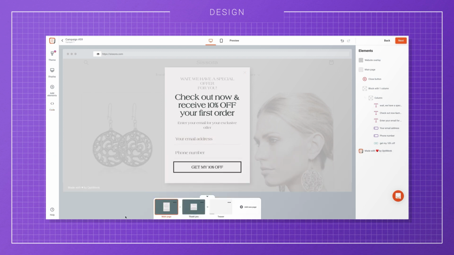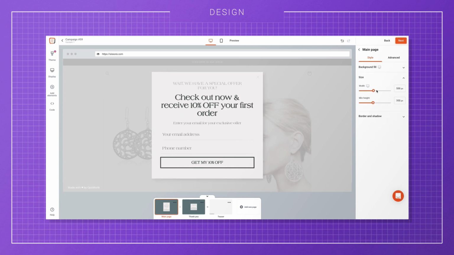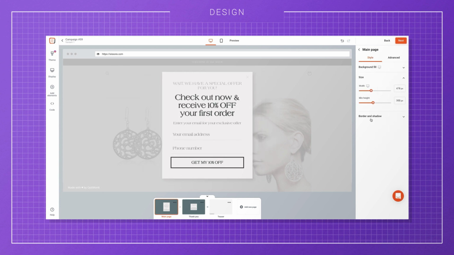So now that you have all these elements on your campaign, you need a clear overview of the structure to do some further styling. Here's a quick tip. Anytime you click on the website overlay, you'll see all the different elements of your campaign listed on the right. If you select any element here, you'll see all its styling options. You can change its background, adjust its sides and corner roundings.